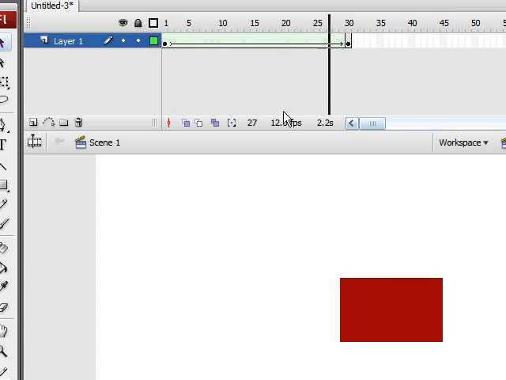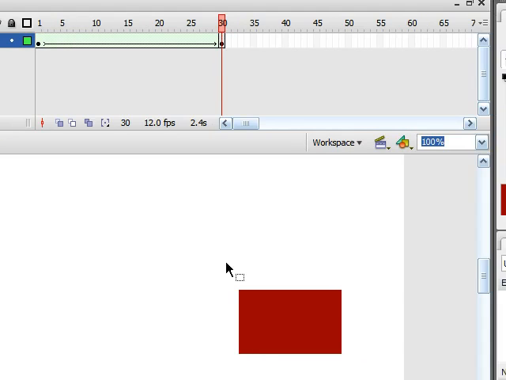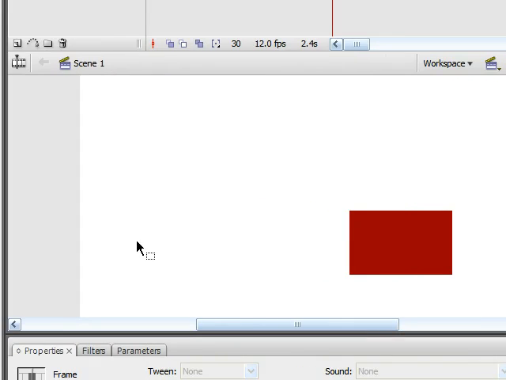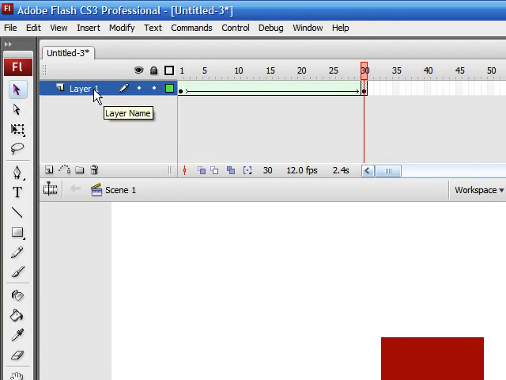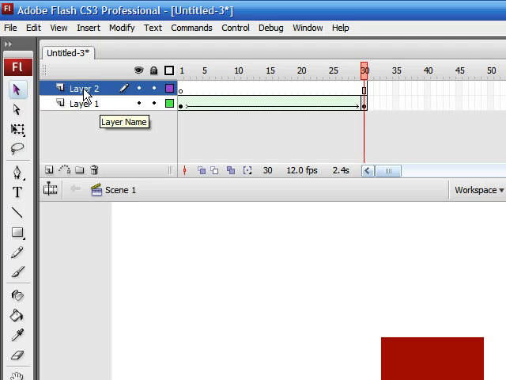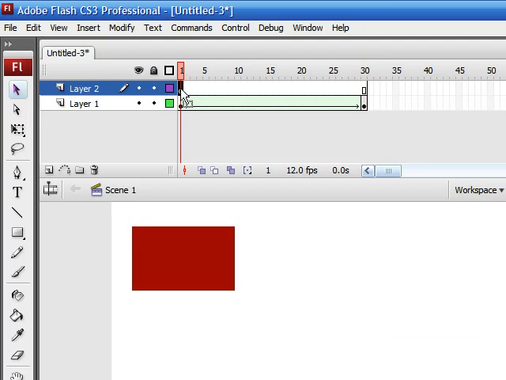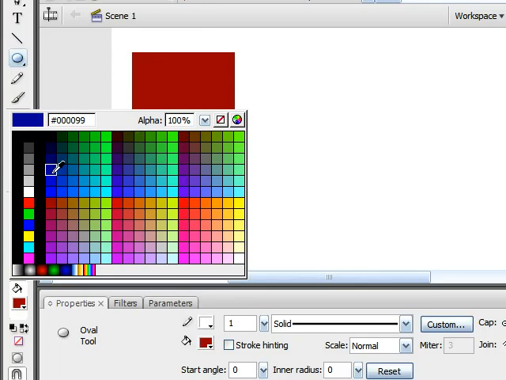Now if we wanted another object, say to move from the right-hand side of the screen to the left side, making this in the same layer would be a pain. So here's what you would do. Right click layer number 1 and click insert layer. As you can see on your timeline, it automatically inserts a new layer. Now go ahead and click the first keyframe for layer number 2, and let's insert another shape. Let's make a blue circle just so we've got some contrast and you can see the difference.